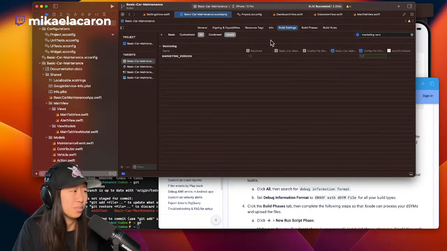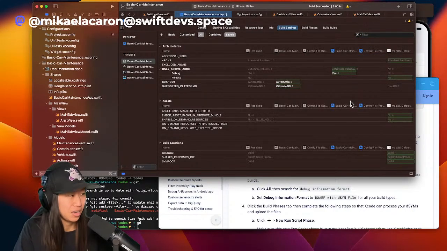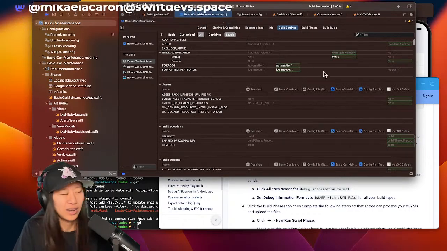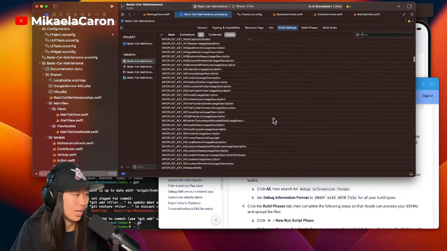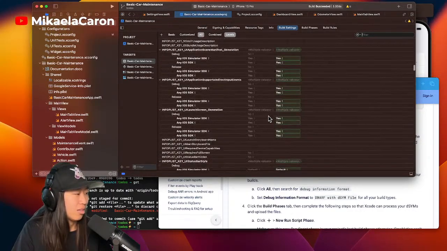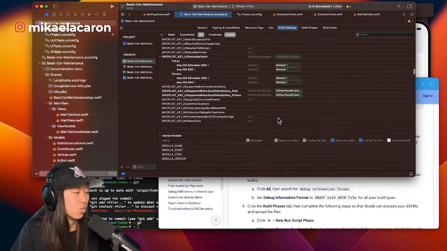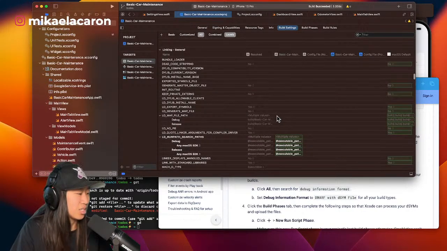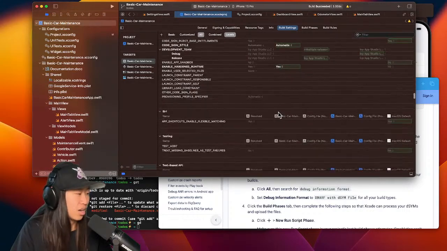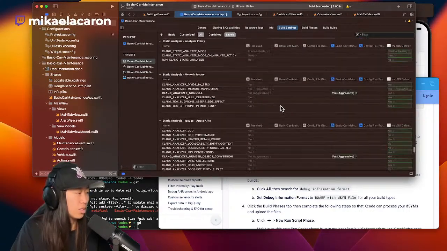One of my friends, the guy who helped me set this whole thing up, he only uses xcconfig files for everything nowadays, and he never uses this build settings to do anything. And the more I do this, the more I see why. Because this is just insane and chaotic. Like, look at all this.